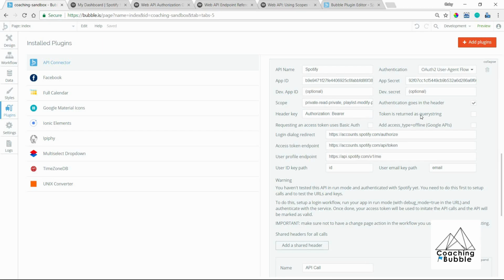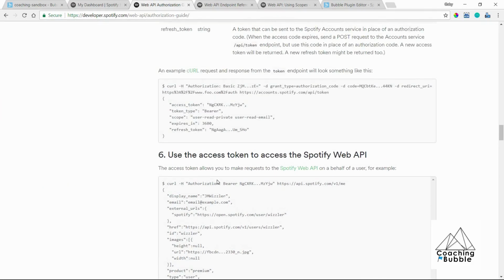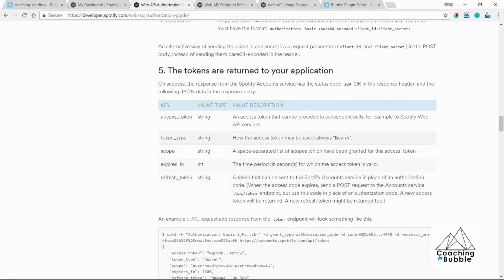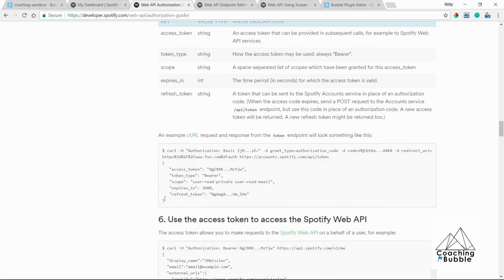Okay, now token is returned as a query string. Now let's see how the response comes in for when we request that access token, which is actually step 5 here. So the tokens are returned to your application. We can see here that the token is not in a query string. If it was, you'd see ampersands. This would be a part of the URL, and it's not.